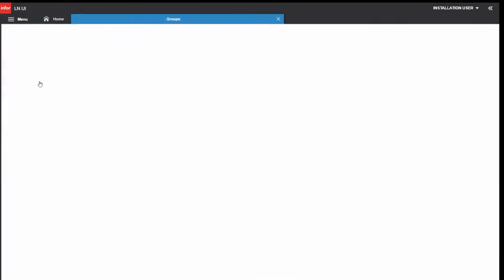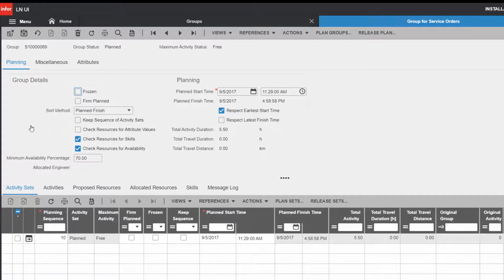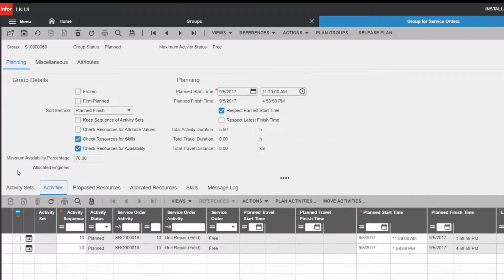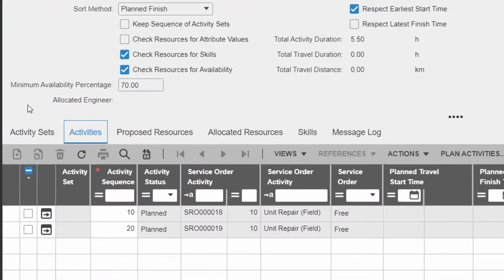Let's move to the groups to review the outcome of the plan. There is one group created here. Let's open it up. The group has got a lot of details. What's important here is the status of the group on the header, which is planned. Check resources for skills and total duration of the activities which are part of this group. The service order activities which are part of this group can be accessible from the activities tab.